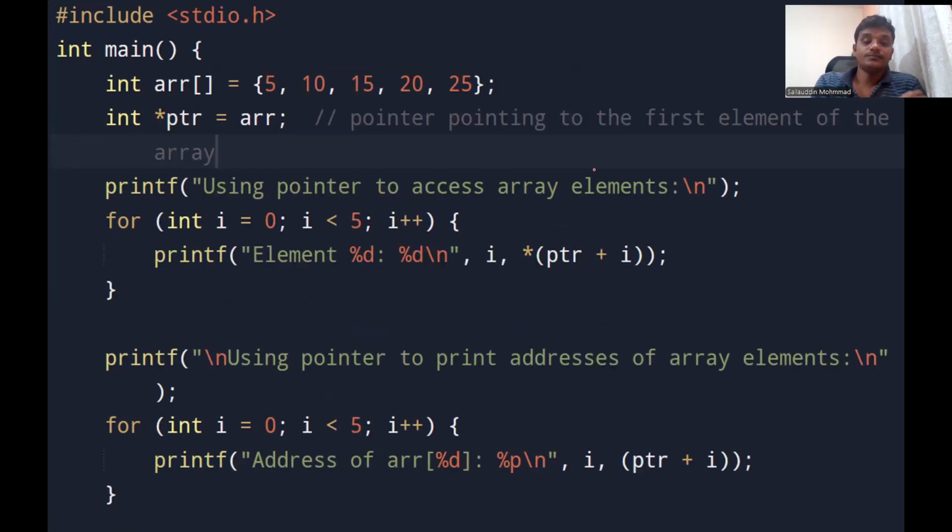Next one, we want to point to the first element. So this is the first notation. Next one, we are printing the corresponding notations, so printing by using this notation format. Now we want to print the address of an element by using a pointer with the array.